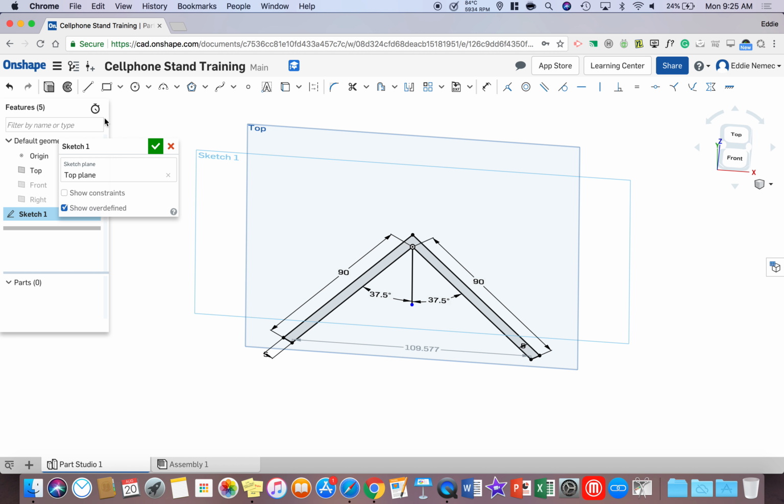All you have to do now is hit extrude, and you have to figure out what the max height of the cell phone stand is. I'm going to make one up and type 150. It's completely wrong. That is definitely not what you'll do. Let me go ahead and make it something like 70 and hit enter.